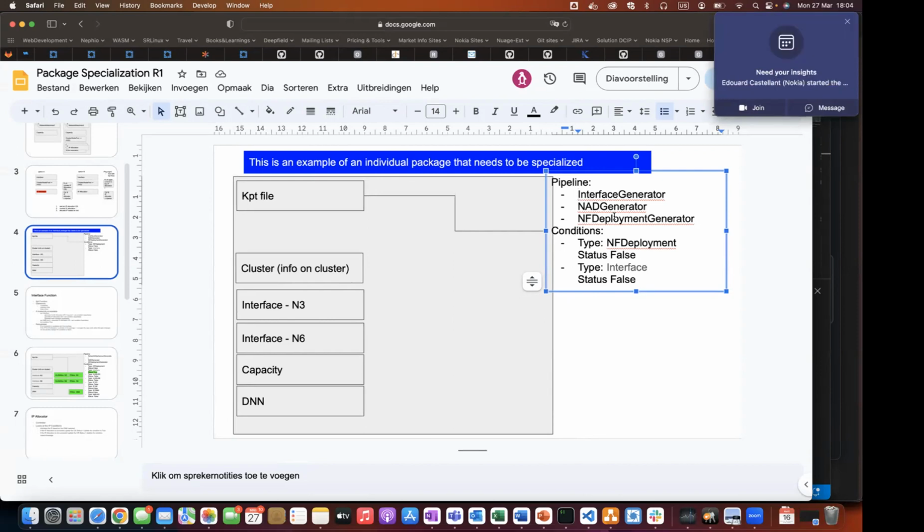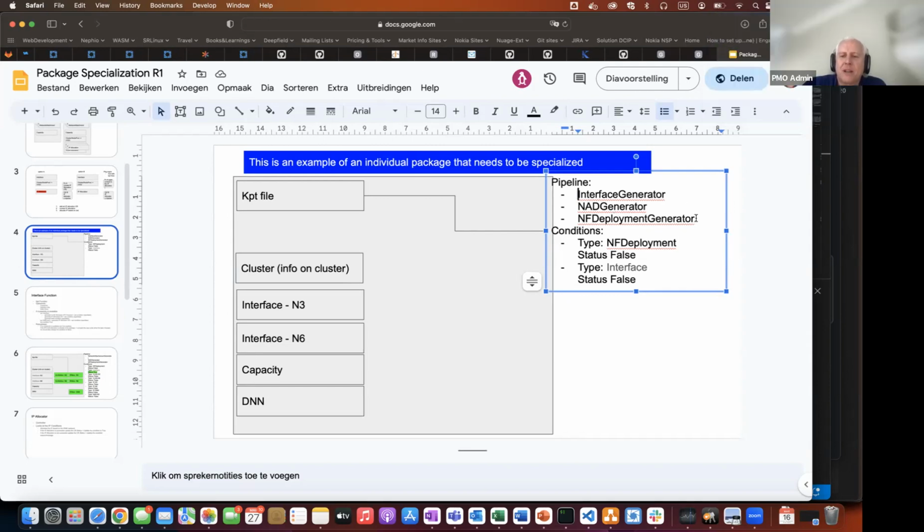Yeah, but who adds this pipeline, various controllers and functions to Porch? Is it part of the script? No, this will already be part of the blueprint. In the blueprint, we will add these functions. The KPT file will have that, as part of the mutator. And it will be containerized, of course.